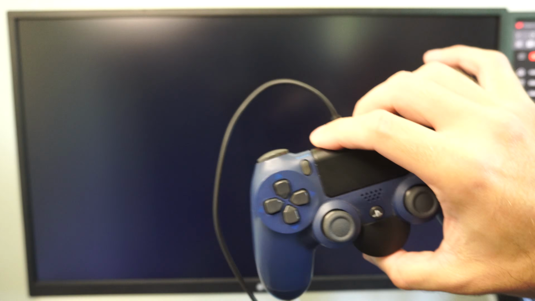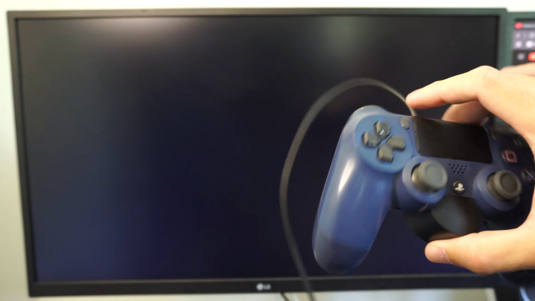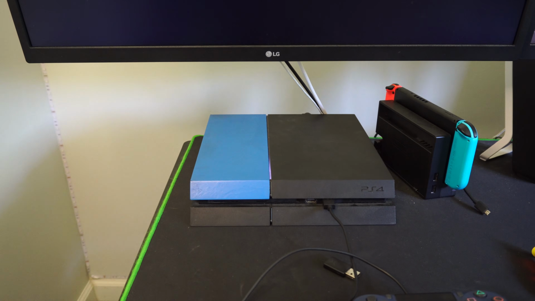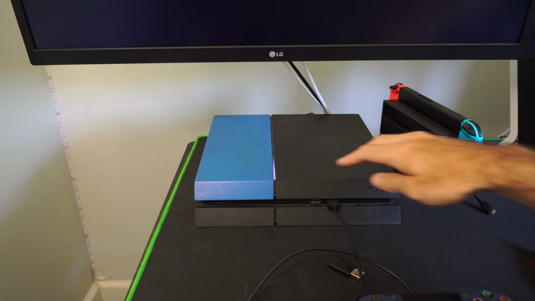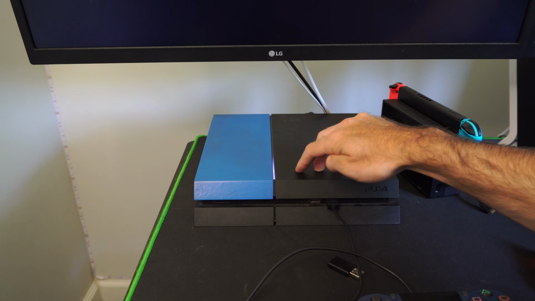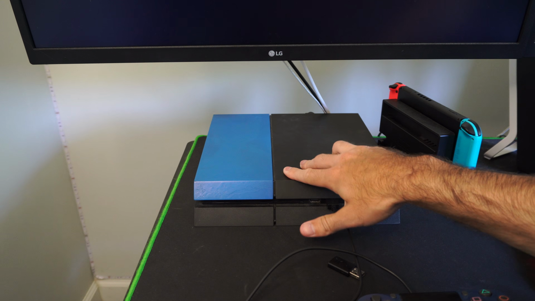And we're going to need our controller plugged in to the PlayStation with a USB cable. So go ahead and get one now. It's just a micro USB cable. And then wait for your PS4 to turn off. And make sure it's completely turned off. There's no light blinking on it or anything like that.